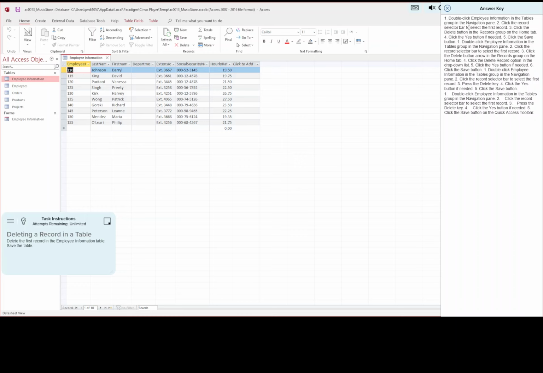Click the record selector bar to select the first record. So this is where you're going to come. I'm right to the left of 110. My arrow turns into that black arrow pointing to the right. I'm going to click that. That selects that whole record. Now we're going to click the delete button in the records group on the home tab. Records group, delete button. And it gets rid of that employee information.